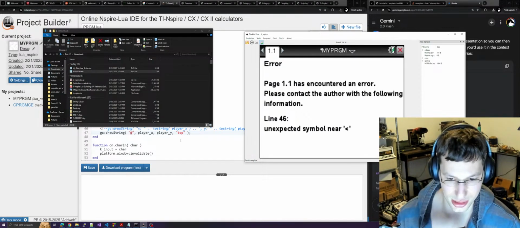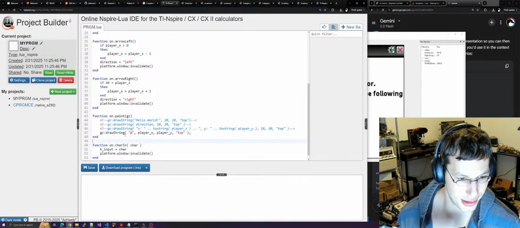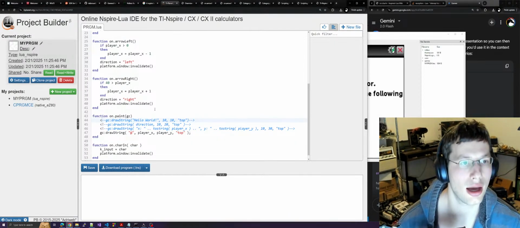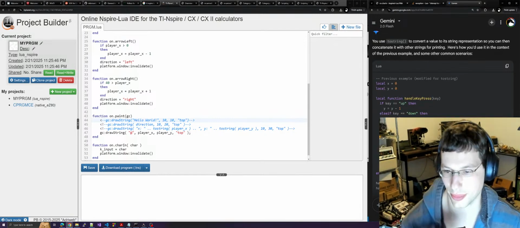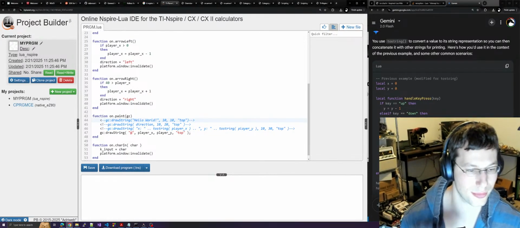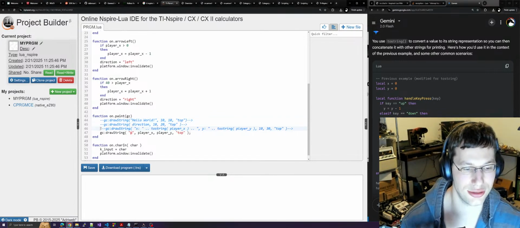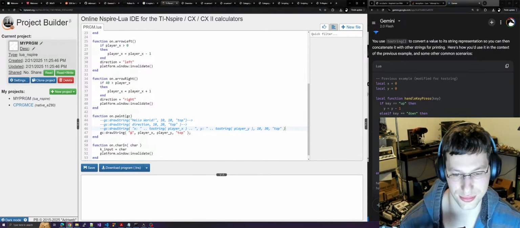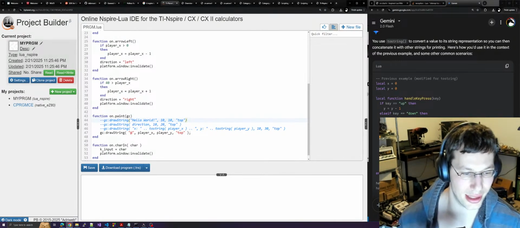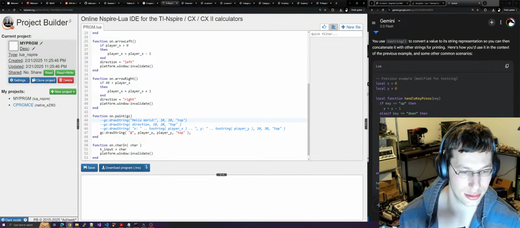Okay, unexpected symbol near less than sign on line 46. Okay, how do I, let me just look this up. I tried using JavaScript commenting systems. I should have known that wasn't how that worked.